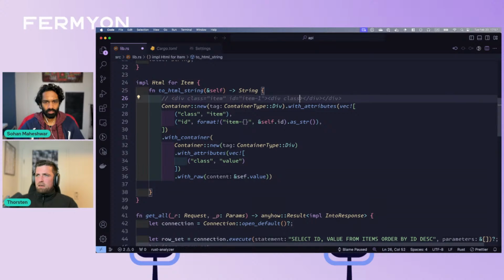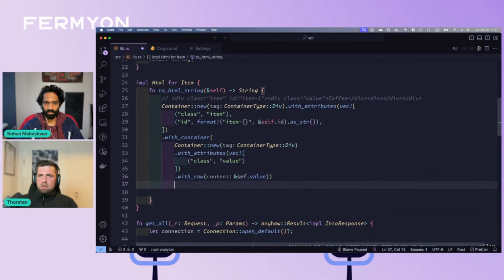That's class equals value, and we had coffee. Now let's add another div over here. Div. So we have to ensure that we are over here. That's the yellow one. And we are almost there.